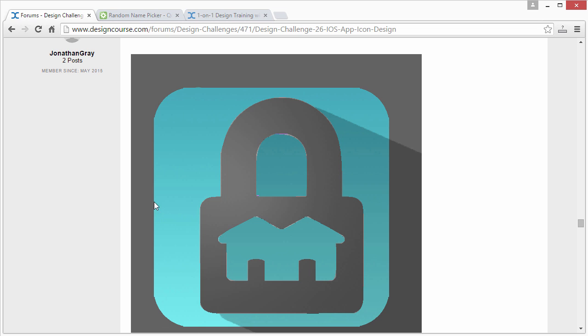All right, so Jonathan Gray. All right, look at this one. Several issues. Just looking at the icon itself and the idea of it, it's not bad. We have the padlock, we have the house inside of it. A couple others took this approach, but the execution is seriously lacking in a couple ways. First, there's no anti-aliasing going on, so all the edges are jagged, not ideal.